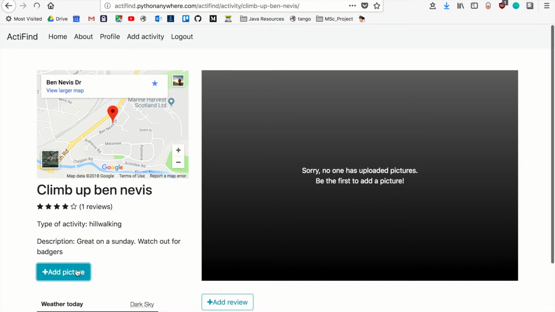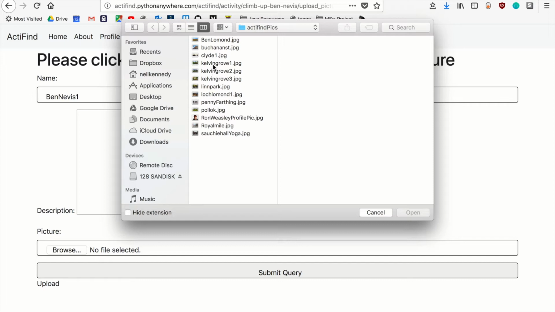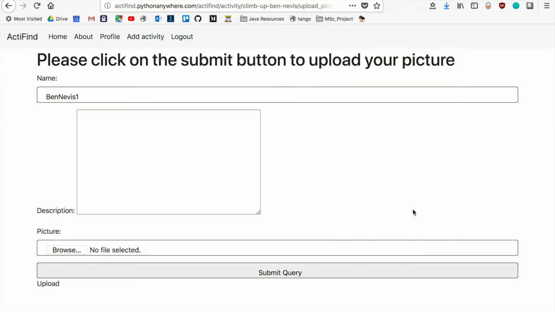So because this has no pictures, we'll also go and add a picture that we've taken. So we put the name in for the picture. We can add a description, but we don't need to. And we can browse pictures. So there's the Ben Nevis picture. And then we submit it.